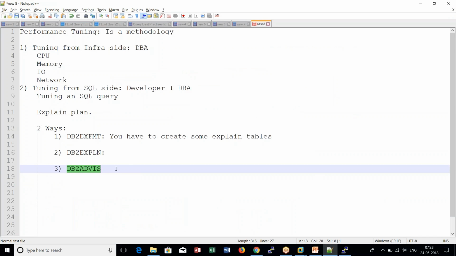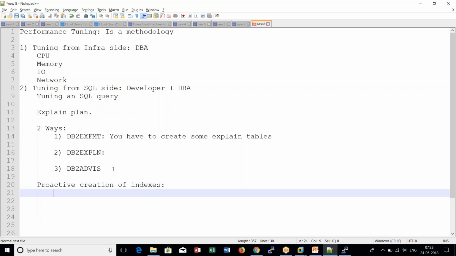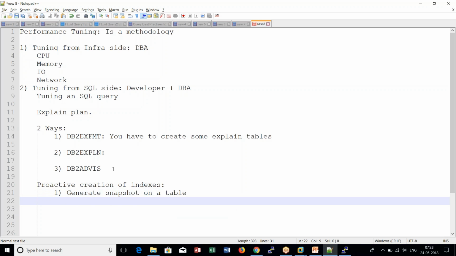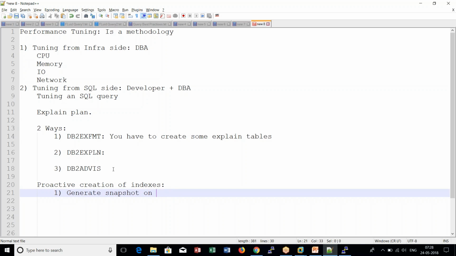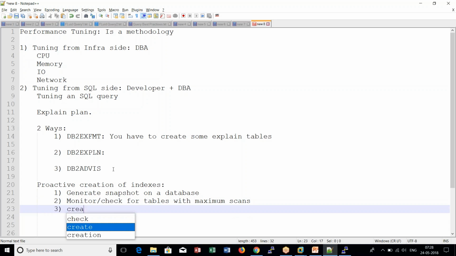So here are the steps if you want proactive creation of indexes: generate a snapshot, not at a table level, just at an entire database level. Monitor, check for tables with maximum scans, then create indexes.